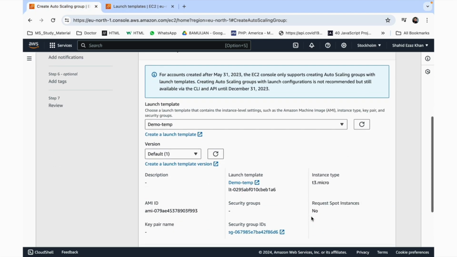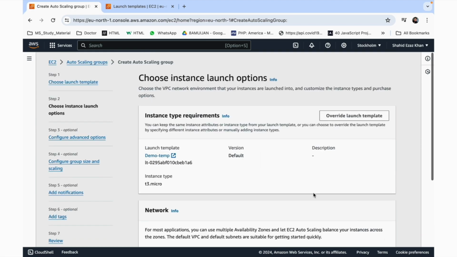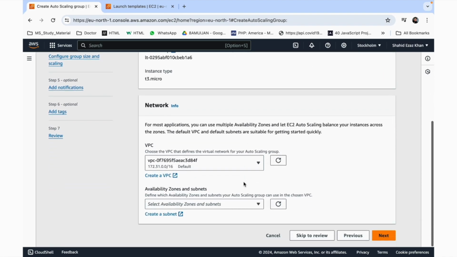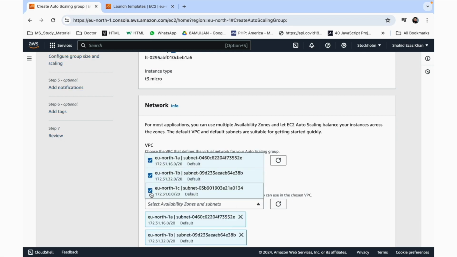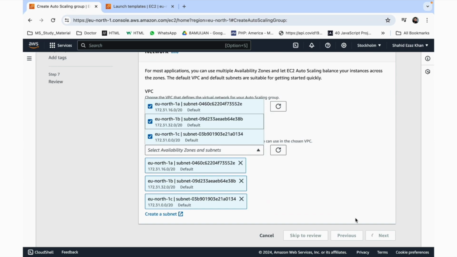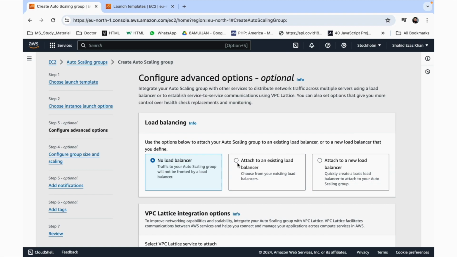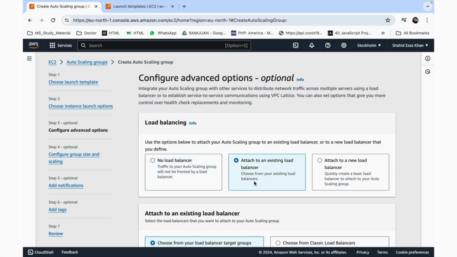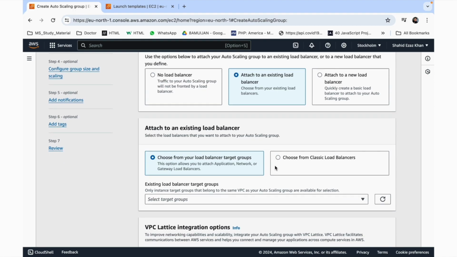Demo template I have selected here. Now next, select the availability zone. So I'll go for all the zones. Now go to next, and there is the option to attach to an existing load balancer. So whatever existing load balancer is there, I'm going to attach it to that.